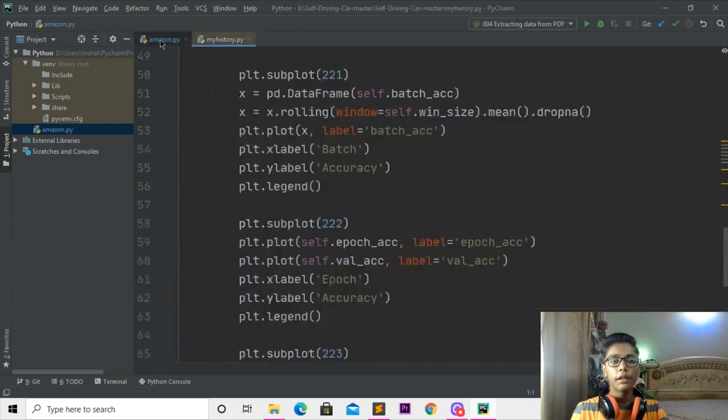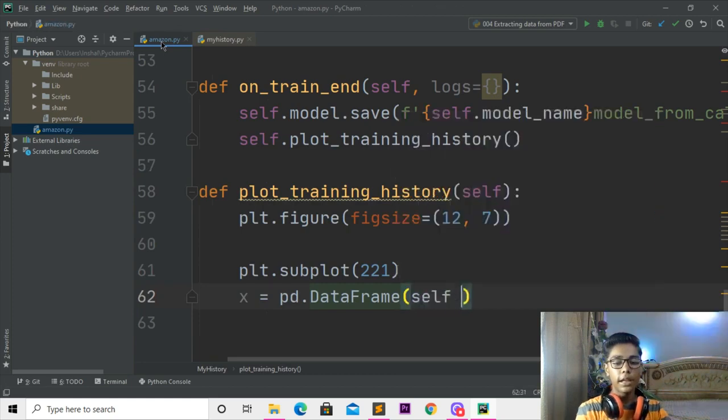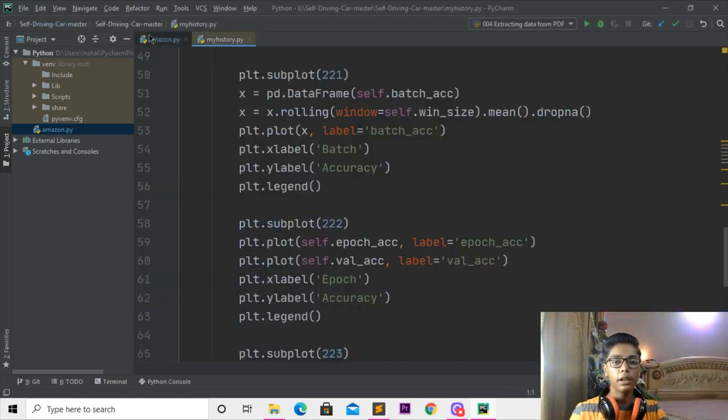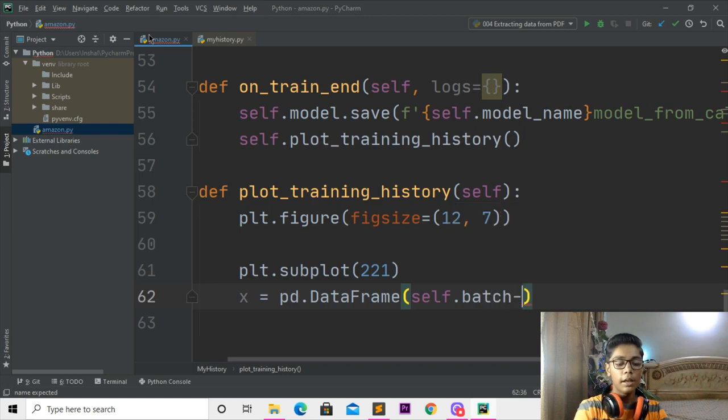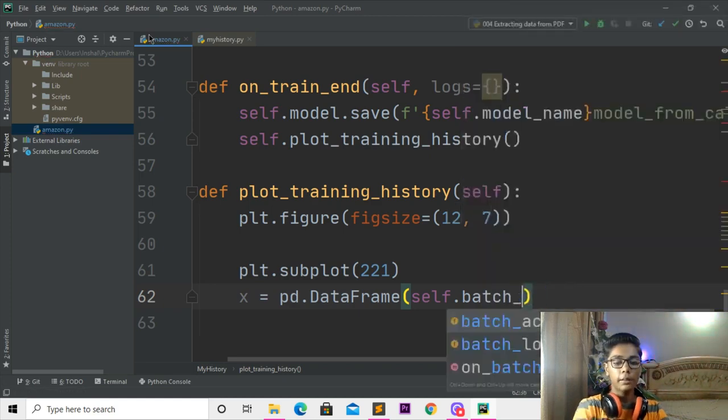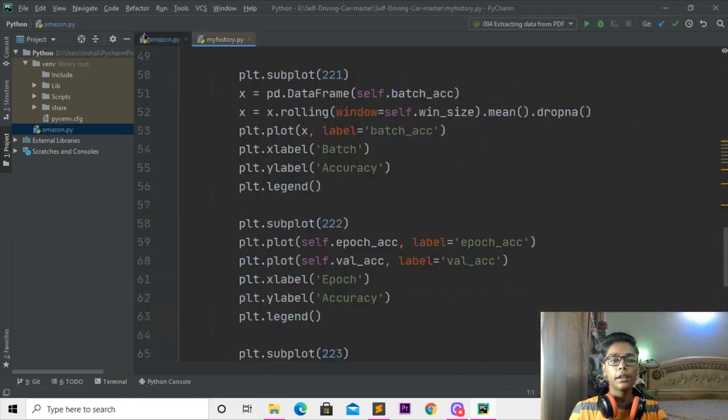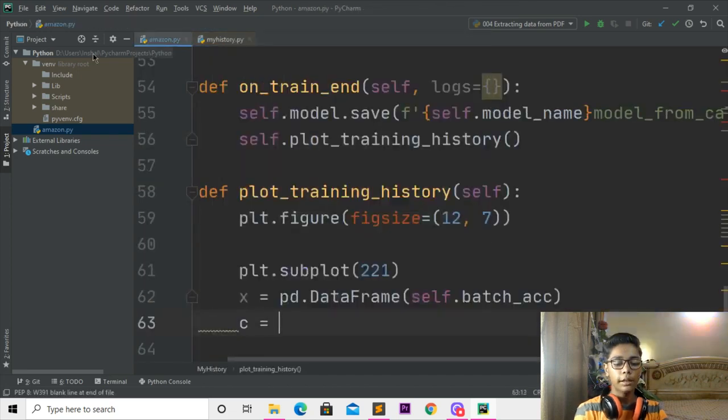So when you've done with that, here I'll be writing self.batch, and here I'll be writing acc. So here I'll be writing that. When you've done with that, here I'll be coming and changing that to x equal, so x equal x.rolling.